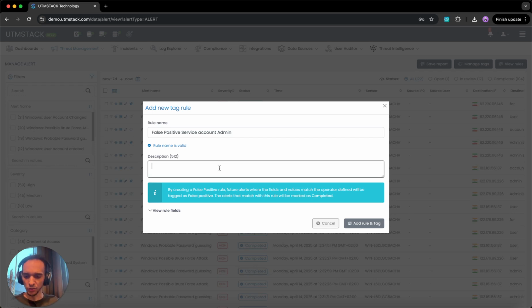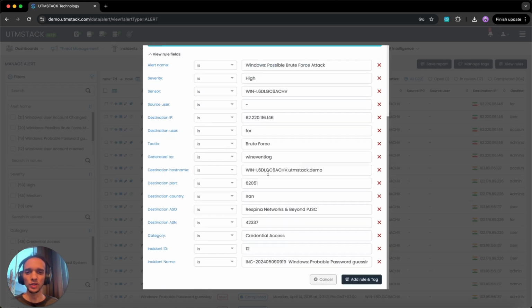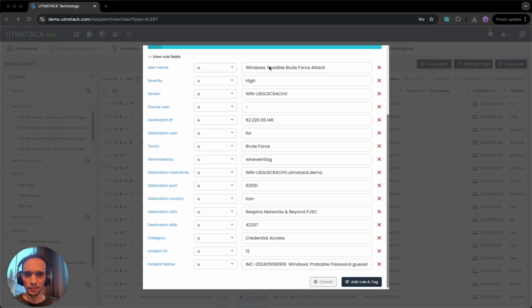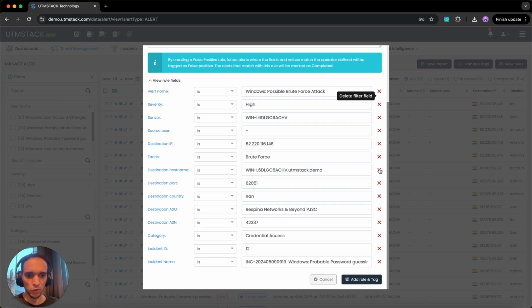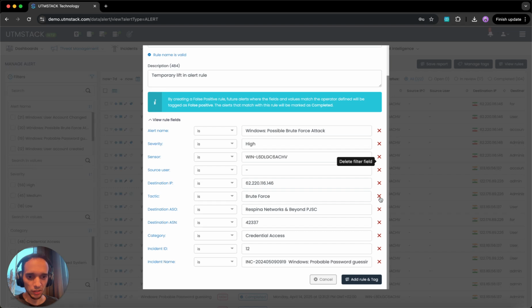I could also add a description. And of course, I also have the ability to determine what I want to filter on. In this case, I want to filter for alerts where the name is a possible brute force attack. I know this is the computer where it is happening. I know this is the destination IP because it's a service account that is running a service and it is failing. I'm going to remove the username for this specific example. And I'm also going to remove all the other fields because they are not relevant.